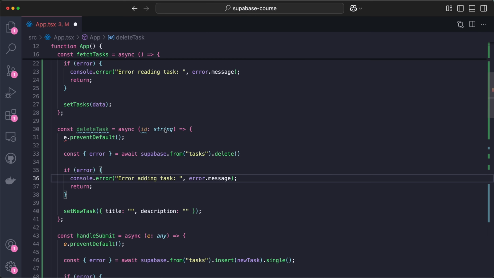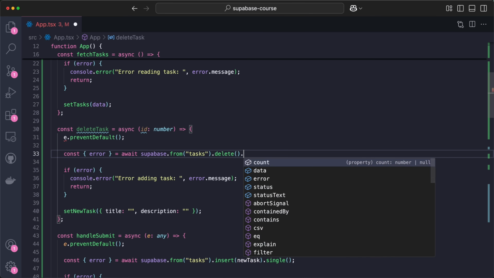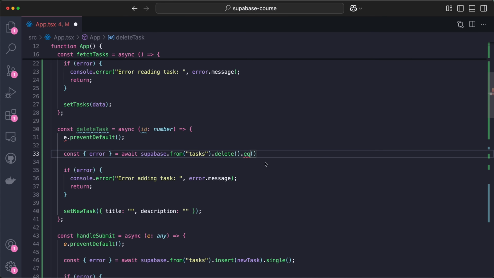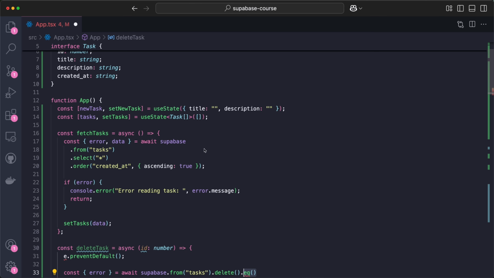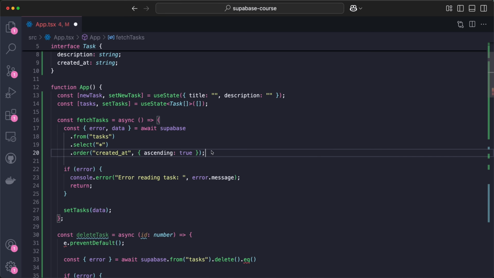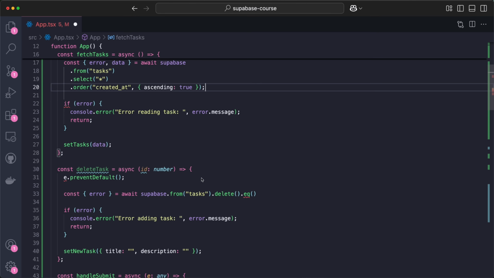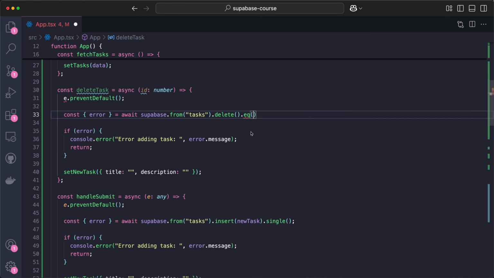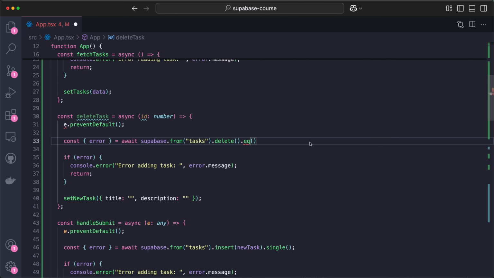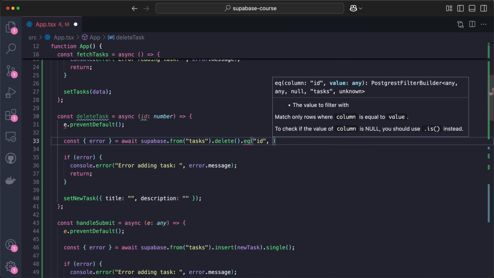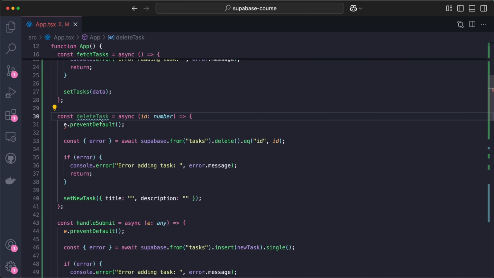Now over here, let's make this a number. Then what we want to do is add an equivalence operation. It's a condition that we set to specify which item we want to delete. And you can add this to any of the operations. For example, I can add this to a select statement over here and it will work the same way. It will apply this condition to the select statement. The condition I'm talking about is basically that we want to only delete the item in which the ID column is equal to the ID of the item we want to delete.